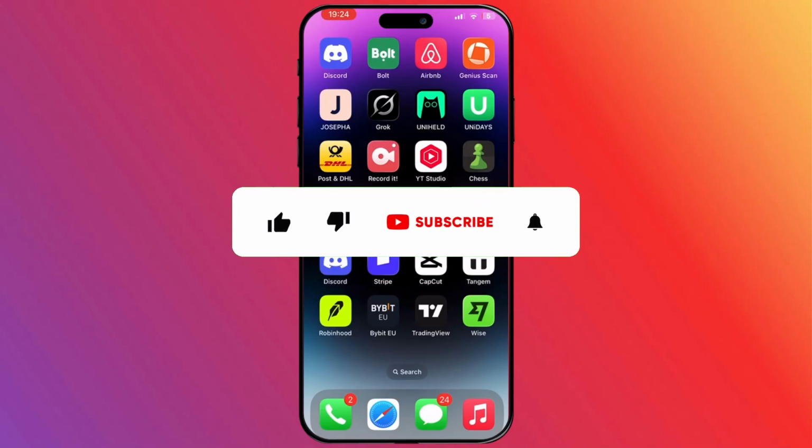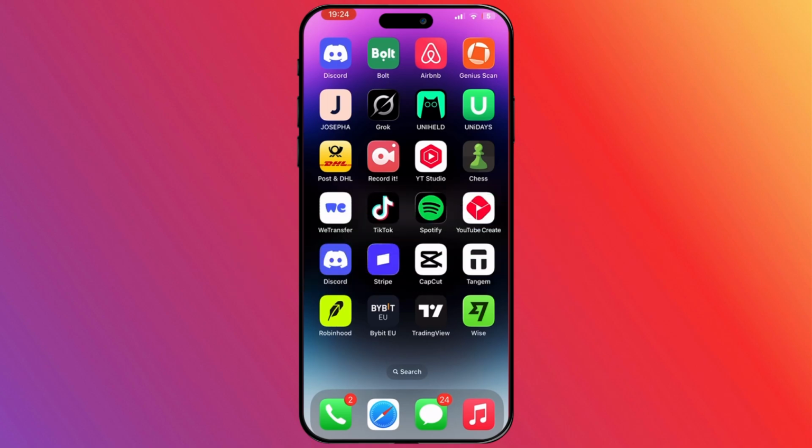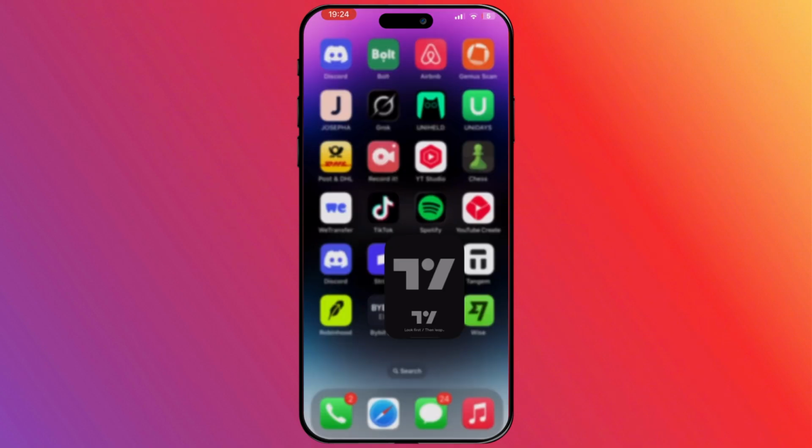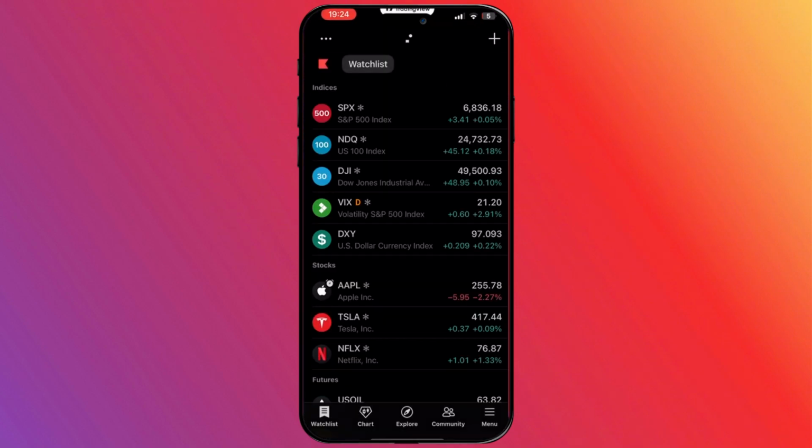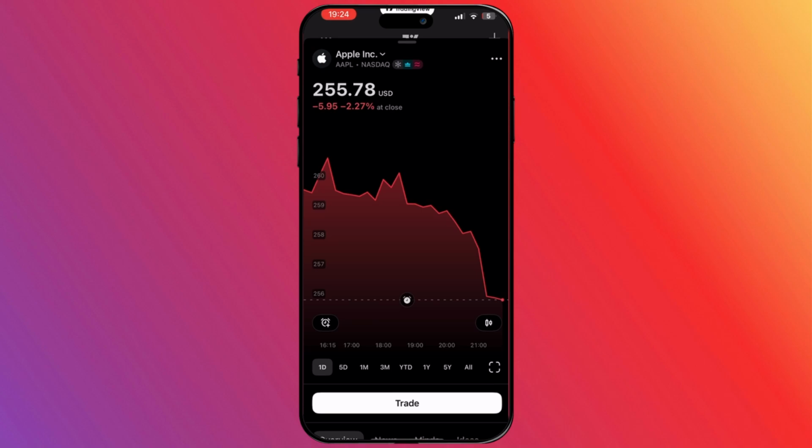In this video, I'm going to show you how to connect your broker to TradingView Mobile. So just follow these steps. Now, the first thing you want to do is open the TradingView app on your device and log into your account. Now, once you're logged in, go to the Charts section.